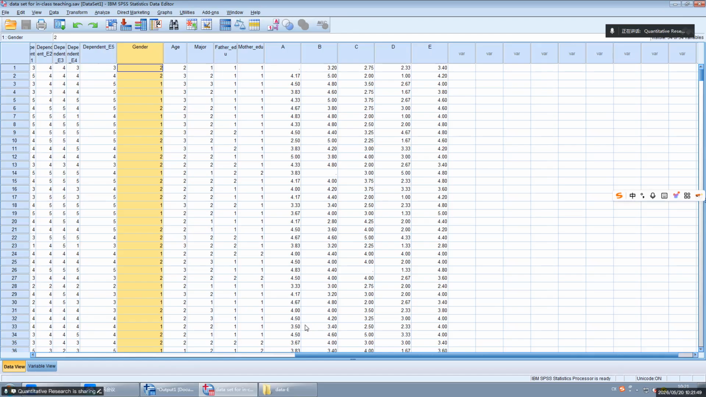Now I'm going to change this variable into two separate variables. One specifically representing male. The other one specifically representing female.